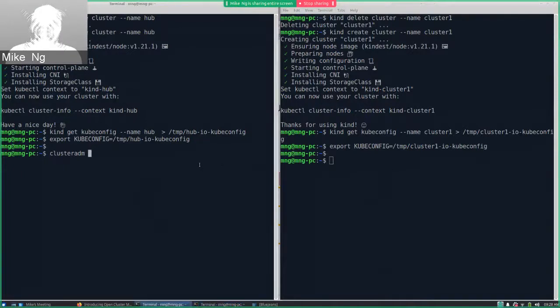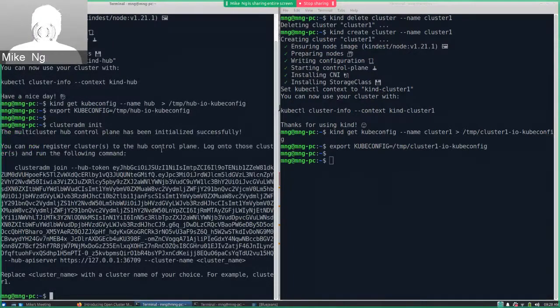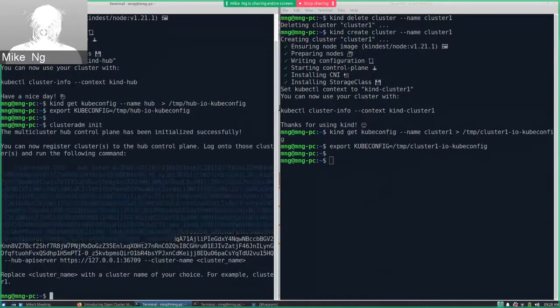So to start off, we run the clusteradm init command on the left side, which will represent the hub cluster. This will deploy the cluster manager operator, which contains the controllers such as registration and placement. It will then print out the command with a temporary token that another cluster can use to join the hub cluster. So let me copy and paste this command.